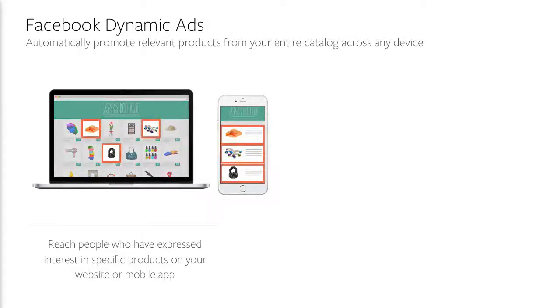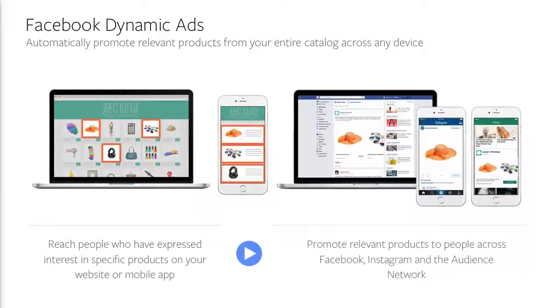You can leverage this intent and serve people ad products that they may be interested in from your inventory. And using dynamic ads, you can reach them across Facebook, Instagram, and the audience network on any device they use, regardless of the original touch point with your business.